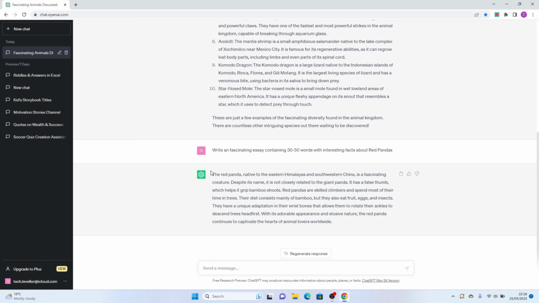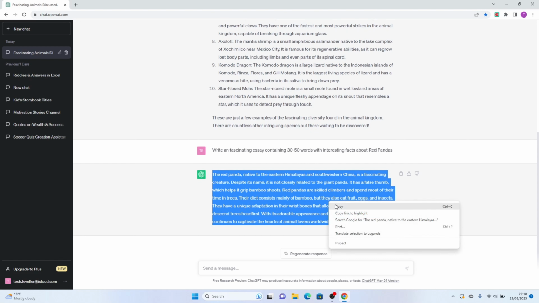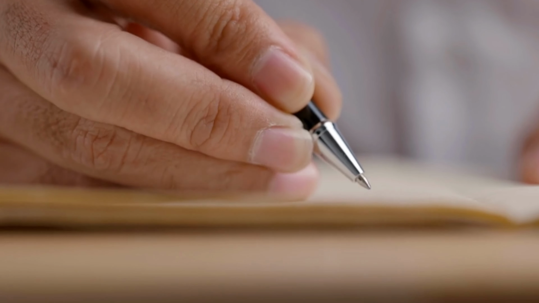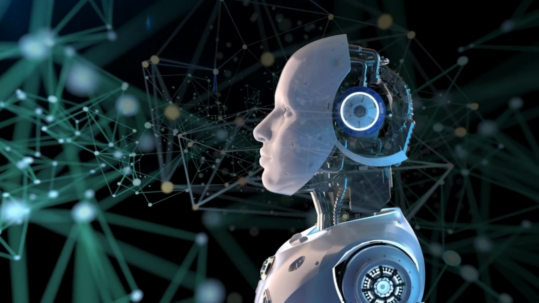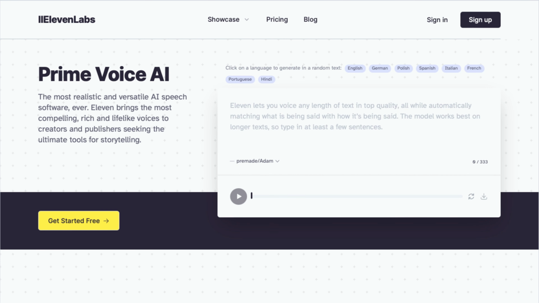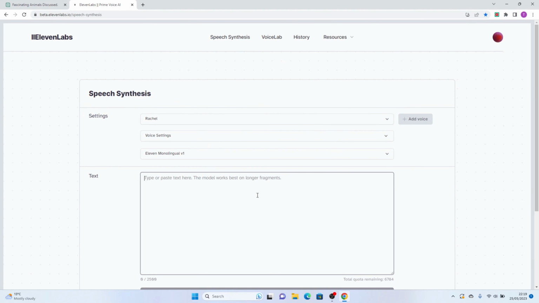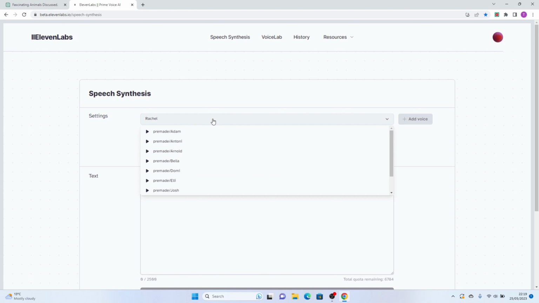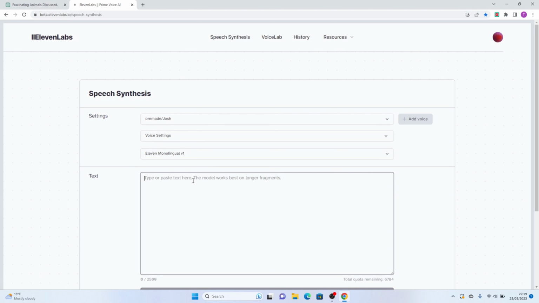Copy the script to your clipboard and proceed to the next step, which is step 2, bringing your script to life. Now, let's transform your script into a captivating video with an AI voiceover. Visit 11labs.io and either log in or create a free AI voiceover account. Choose the ultra realistic voice options and paste your script into the text box. Hit the generate button and let 11 Labs do its magic.